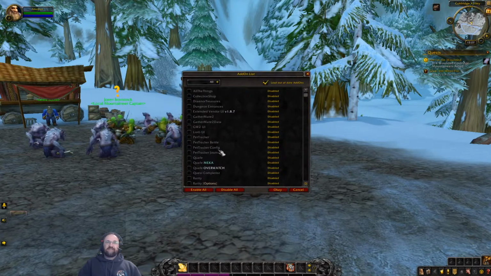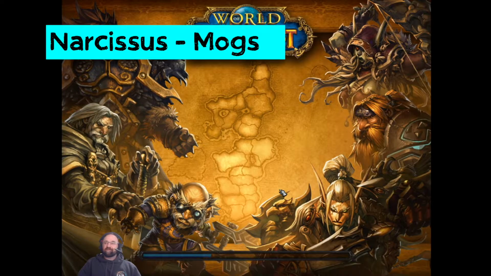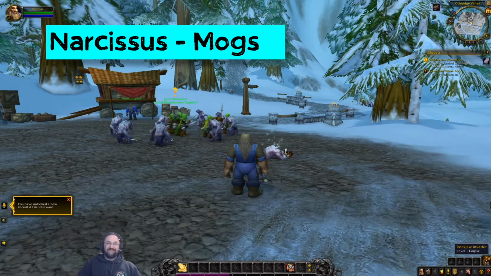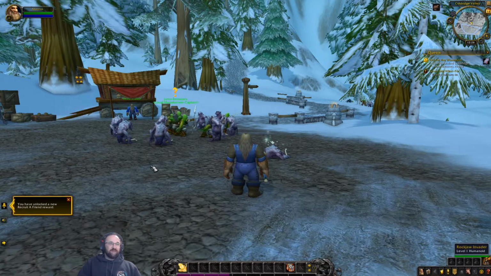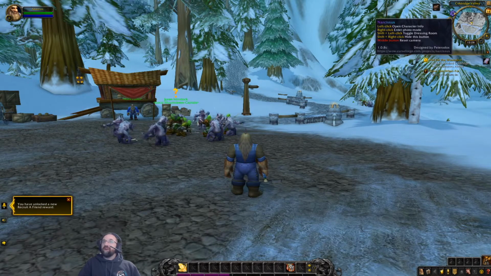I wanted to show another one. Here we go. Narcissus. What Narcissus does is it lets you see your transmogs, but in a kind of unique way. Sorry, one sec. I need to find how to get it to launch. Oh, there you go. Duh.